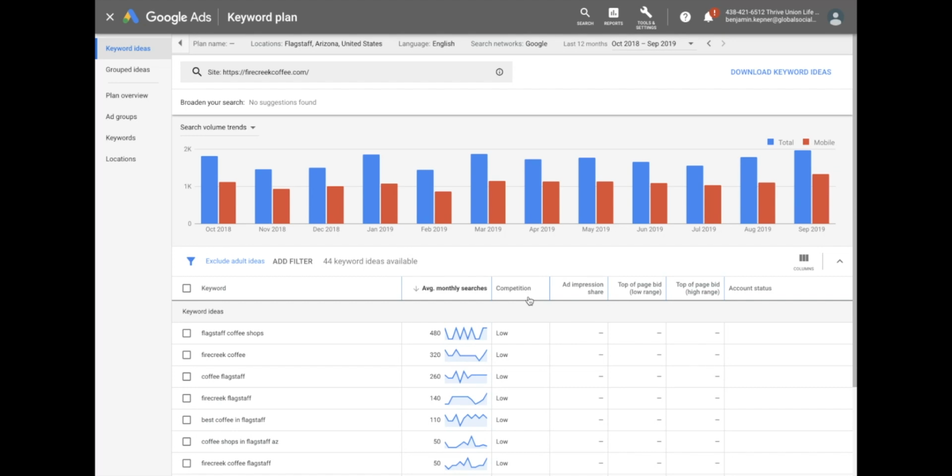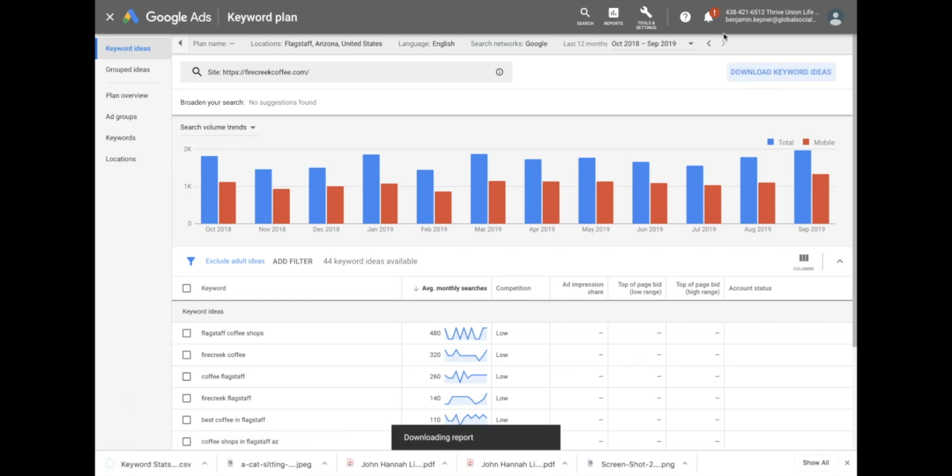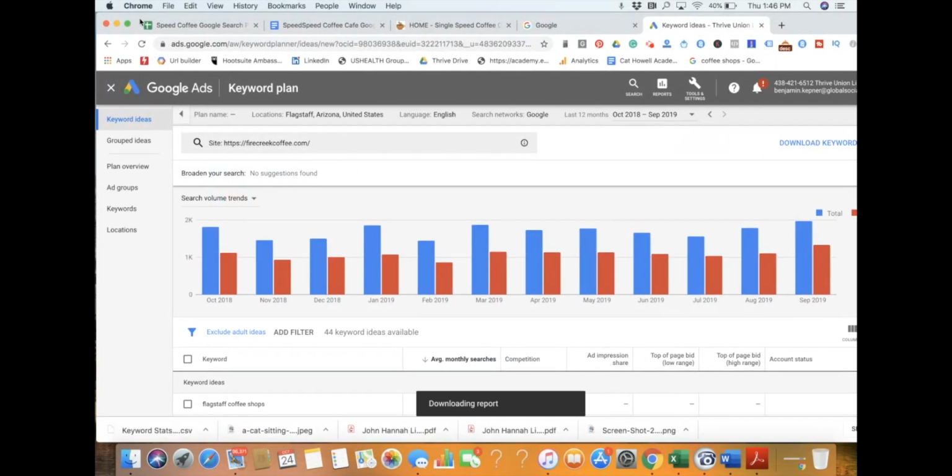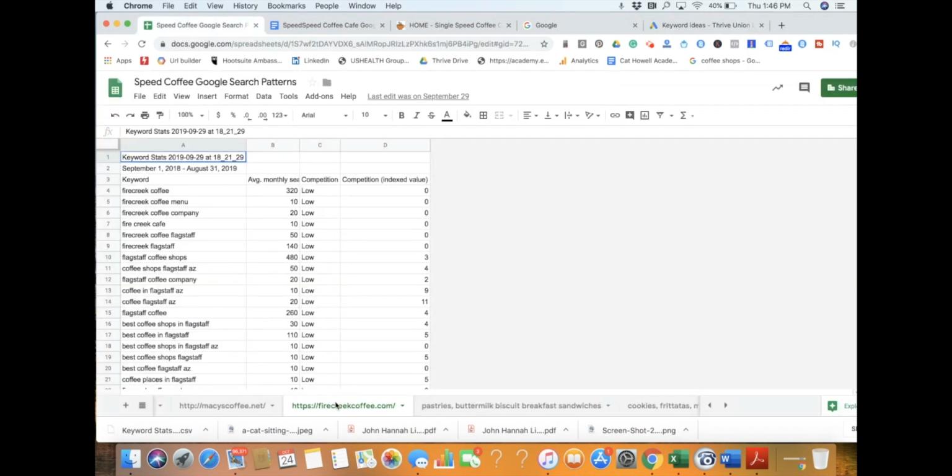So here's an example of how we would do this for a website. If we were looking at one of our competitors, we would then come up into the right-hand corner here, download those keywords, and then I would go back to my spreadsheet. I would add that in there, right?